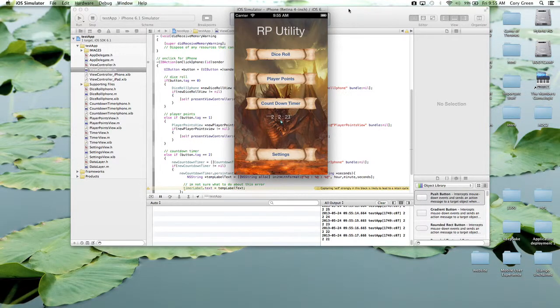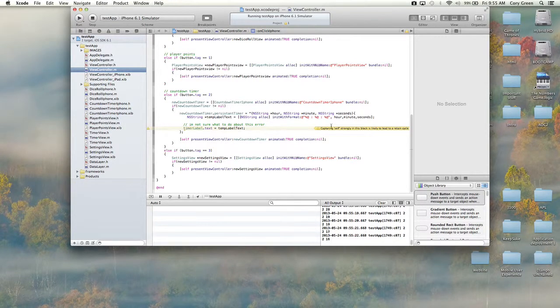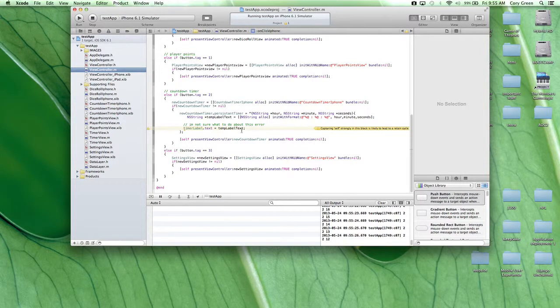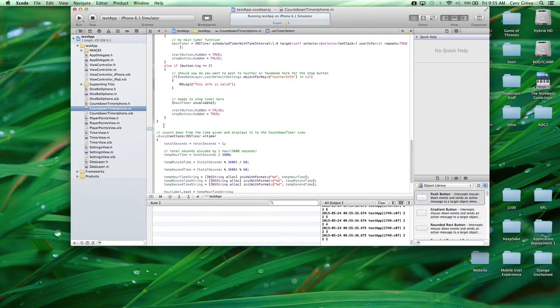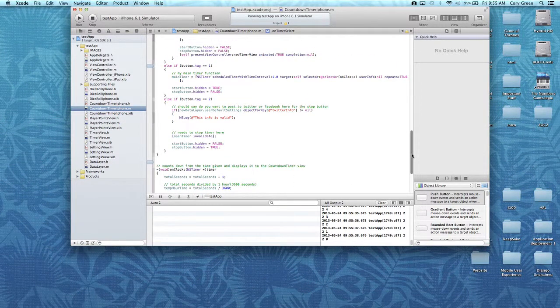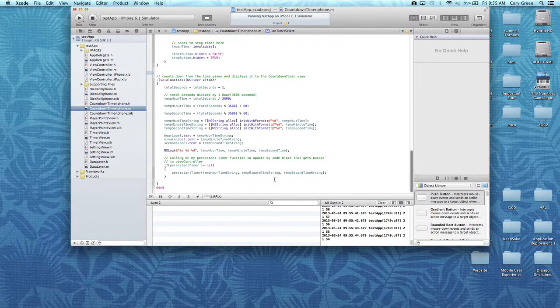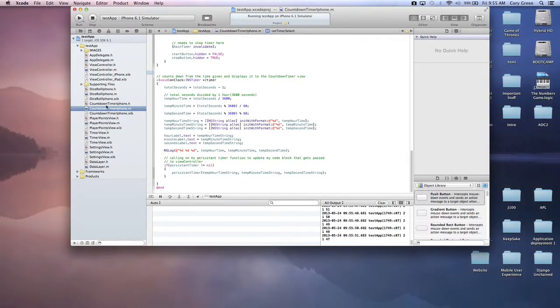So let me show you a little bit about the code. This guy right here, I'm not sure what to do about this error, and this is actually a custom code block that I'm having passed in from, I think, the countdown timer. Yes. And that gets passed in every single time this updates. So every time the timer goes through an interval of 1 second, it gets updated.